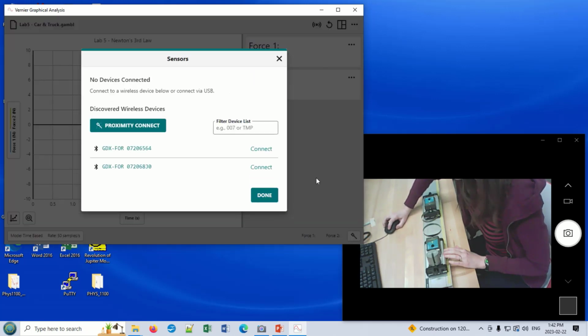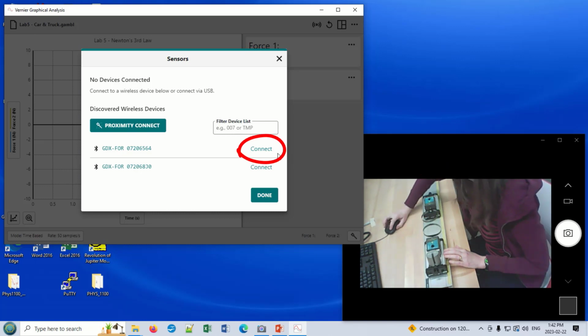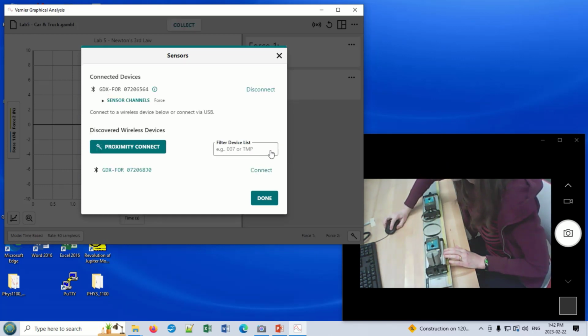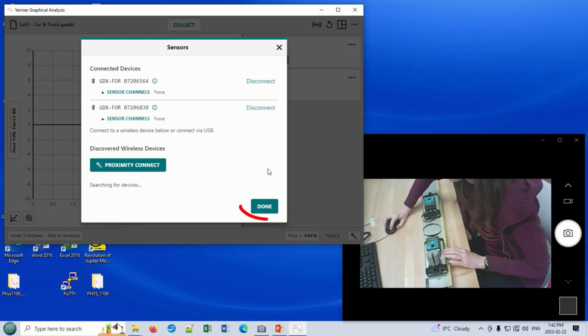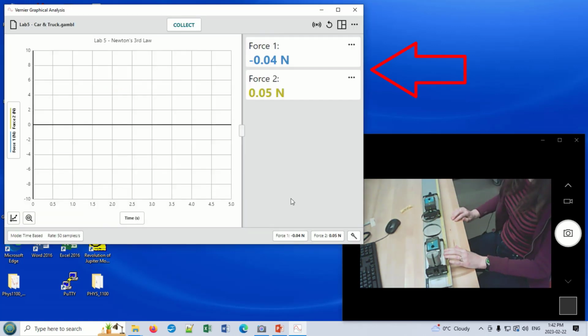and it's going to hunt around for all of the wireless sensors in the room. That means it might pick up everybody's sensors in the whole room on every desk, so that's why it's important to check the ID numbers on your 2 sensors, and then connect only to those 2. So you'd connect both of them, and once it's found them, you can click Done. And now the program is able to read information off of our 2 sensors.